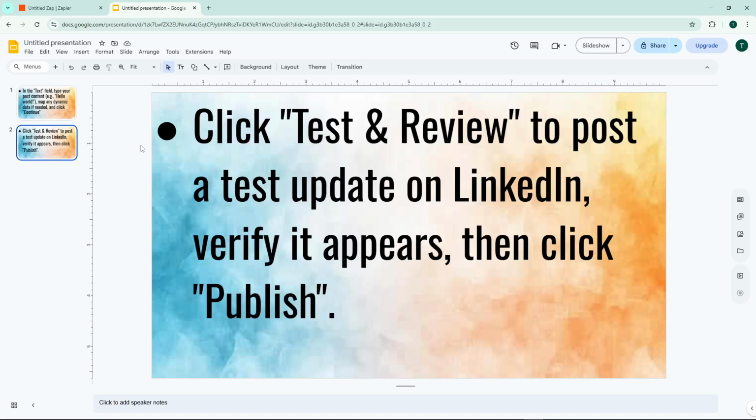And there you have it, you've successfully automated your LinkedIn posts using Zapier. Your content will now go live automatically every day at your chosen time.